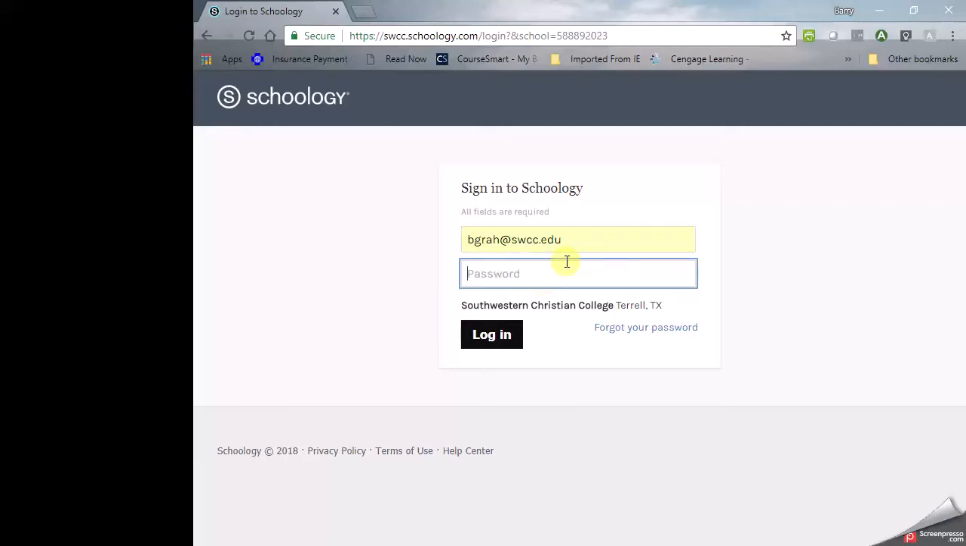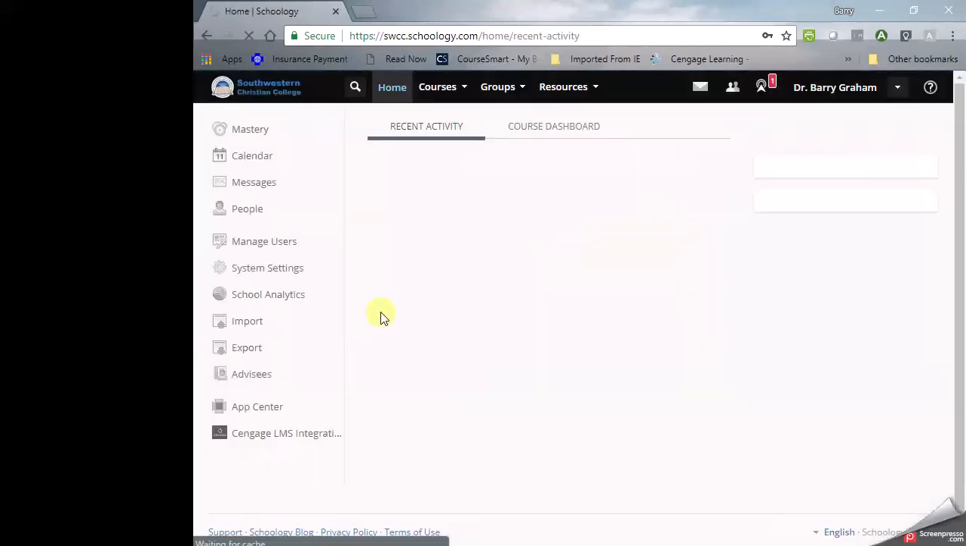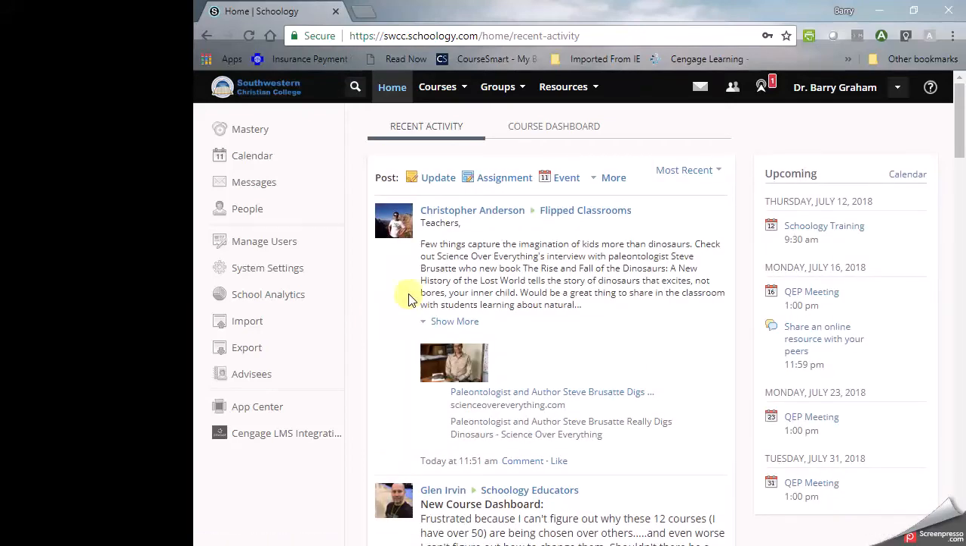And then your password. By the way, if you don't have some of this information, please feel free to contact me, Barry Graham, or Joyce Cathy. We'll be glad to get you that information. So I'm going to put in my password and log into our Schoology site. Initially, you'll be taken to the home page, which includes some of the discussion threads among Schoology educators that are going on out there. For our purposes today, what we want to do is to show you, as we mentioned, how to import our new course template.